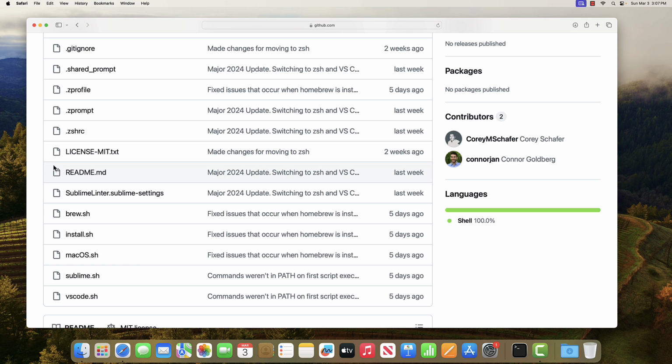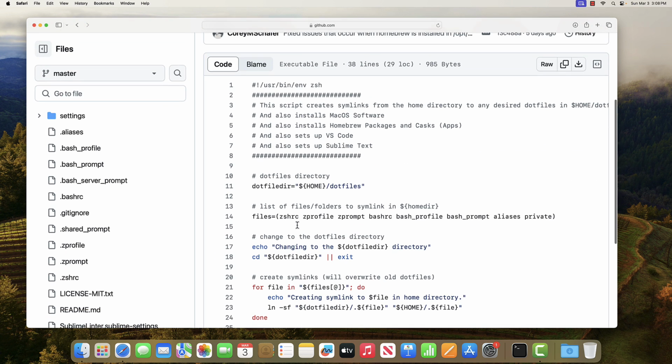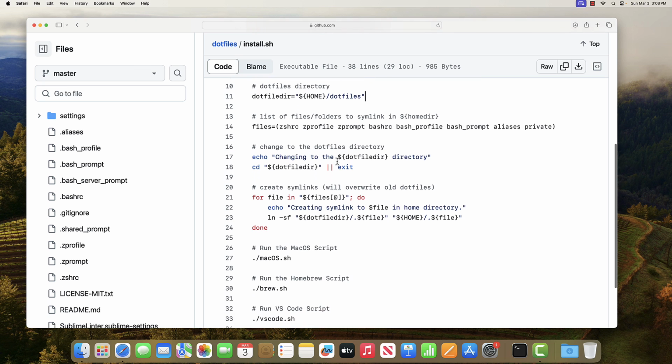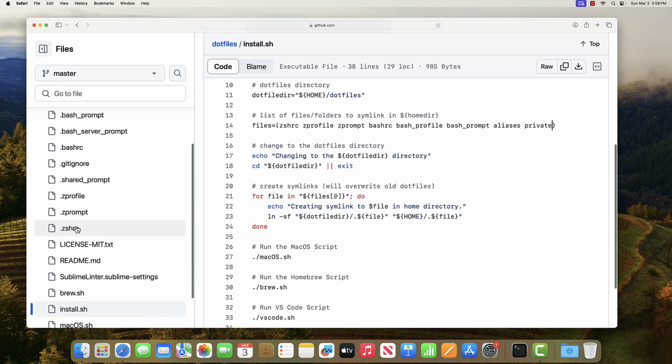The main entry point to these installations is this install.sh script. If we look at this, we can see that one of the first things it does is find our home directory with this .files directory, which is where we're going to clone the repository. And here is where it copies over all of the .files that we currently have, which are these files over here: bash profile, bash prompt, my Z shell prompts, and configurations, things like that.